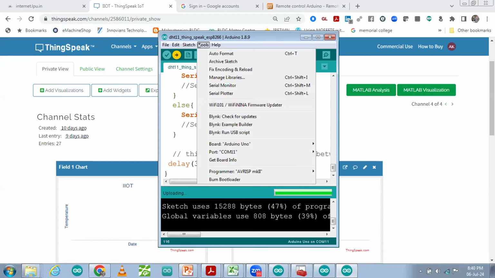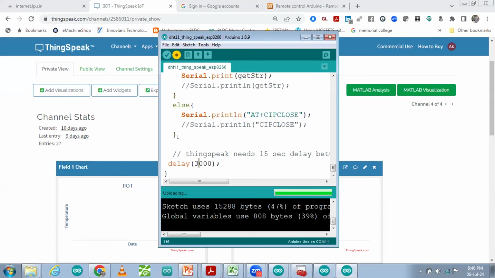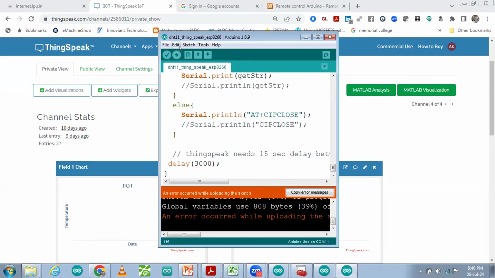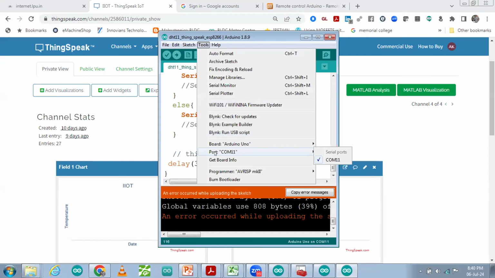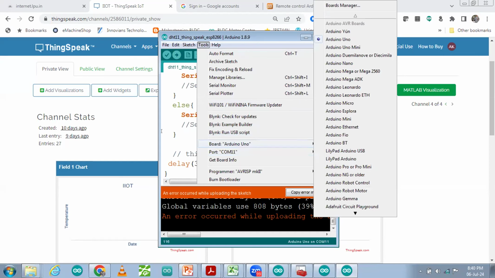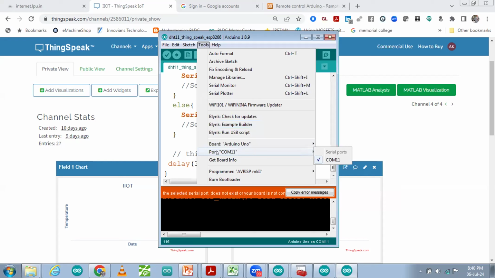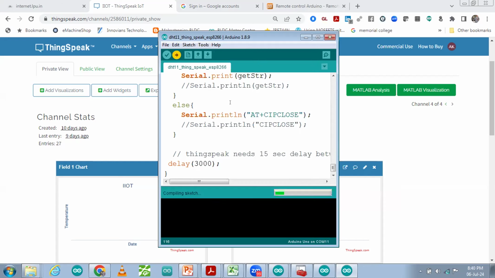So tool, COM is 11. If there is any problem, we can upload the code again. So the error is there, the tool, the port is there. Let me connect it again. Upload it.